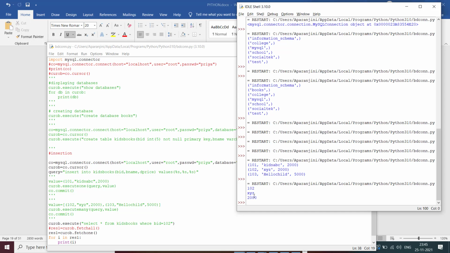Now this reading is also completed: created, inserted, reading. Now we will see the update, how to update our data in the database. Import the connector, establish the connection, then create the cursor object. The same thing, only the execution part is going to change.